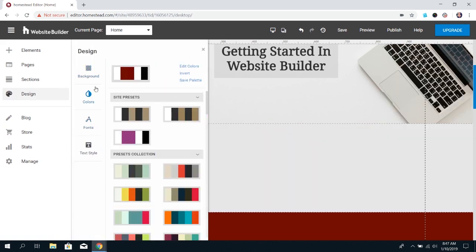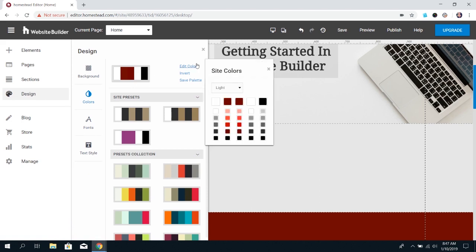You can also change the color palette that you're currently using for your site. So if you don't like that certain elements show up a certain color by default, you can go in here and change the default colors to ones you like better.